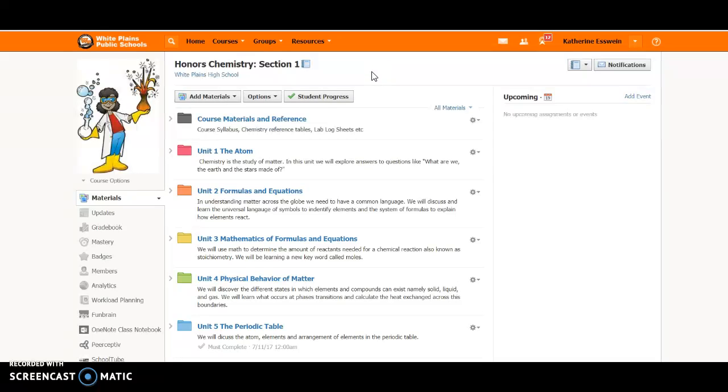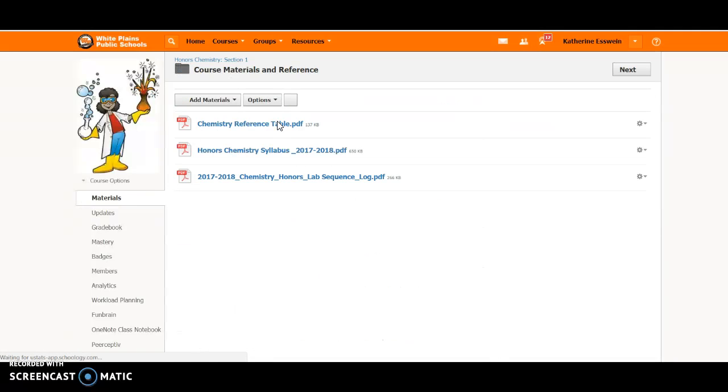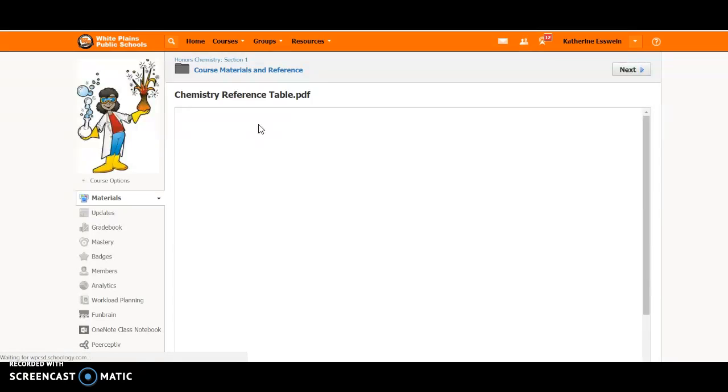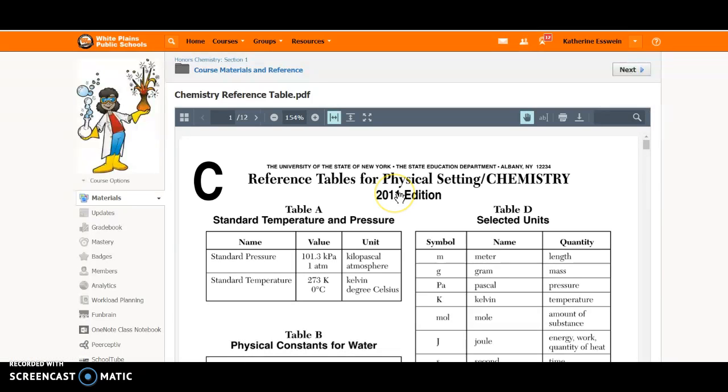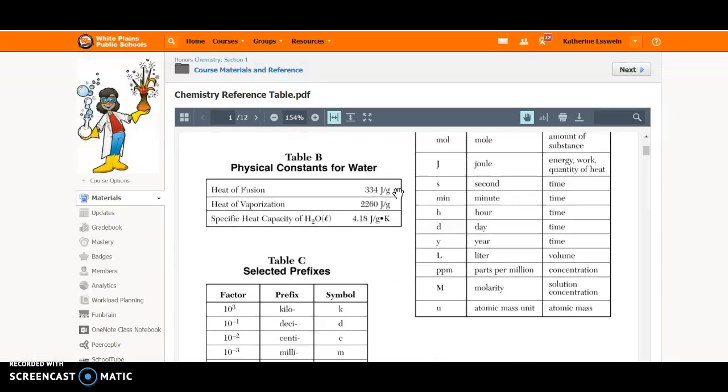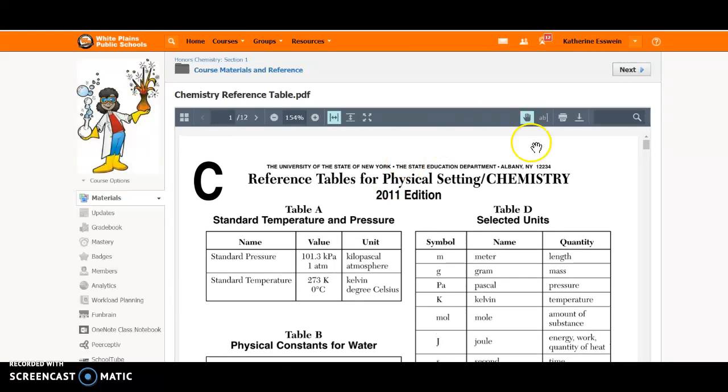Just to give you an idea for the Schoology account, I titled my class Honors Chemistry Section 1. I added an image just to give kids something nice to look at. I added a course materials and reference section, and here I just have the chemistry reference table. This is something that they're going to be using throughout the year. So this is a resource.